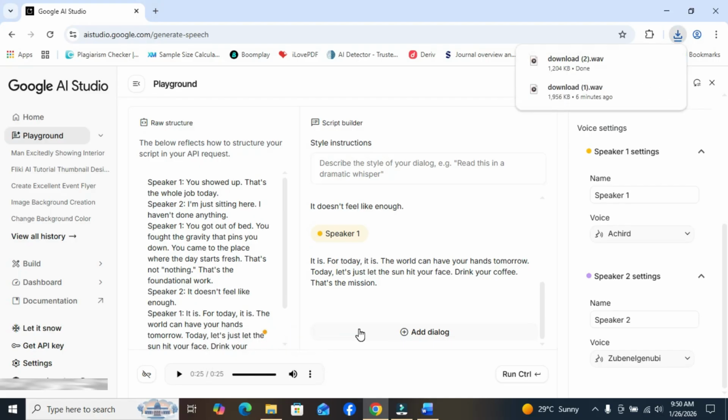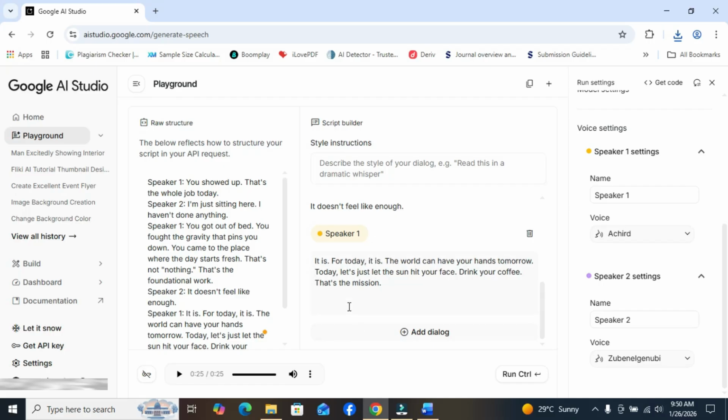Okay, thank you very much. This is how you can create a speech. You can convert your text to speech, bringing out the audio version using Google AI Studio.